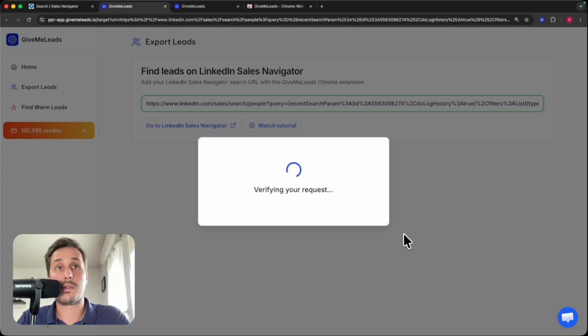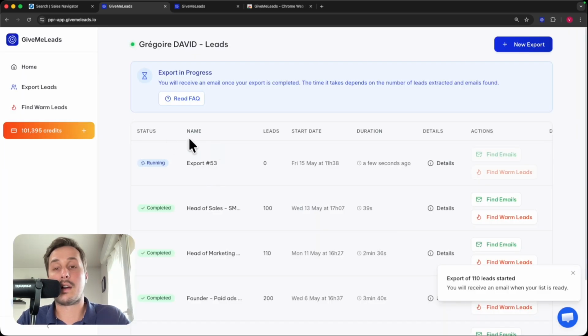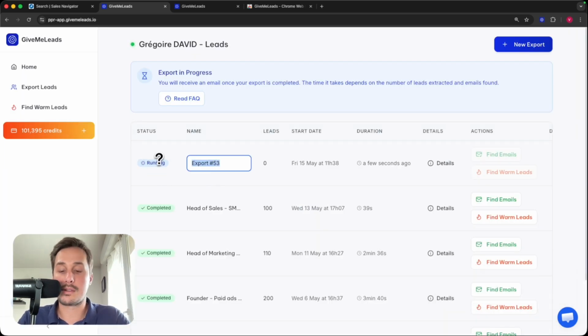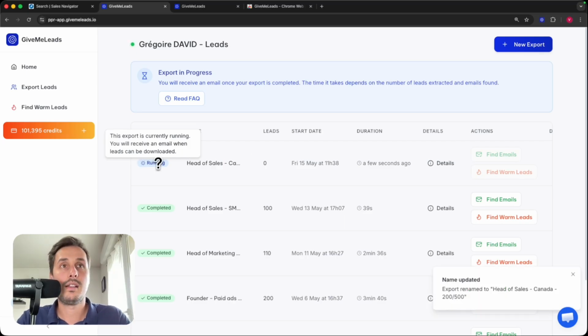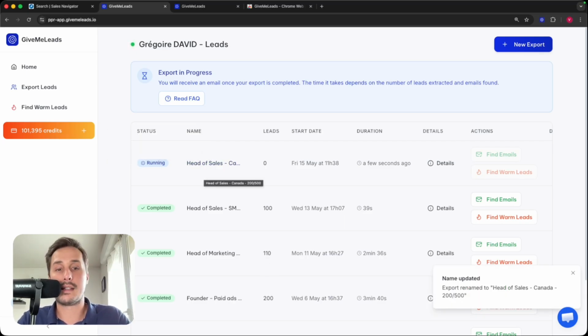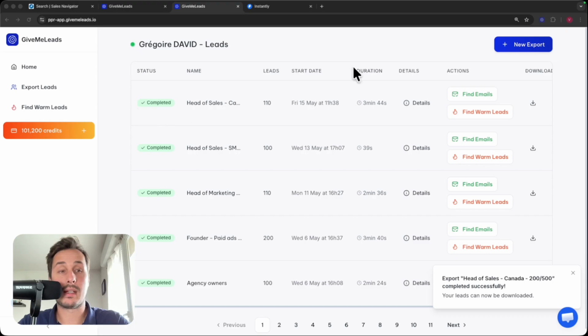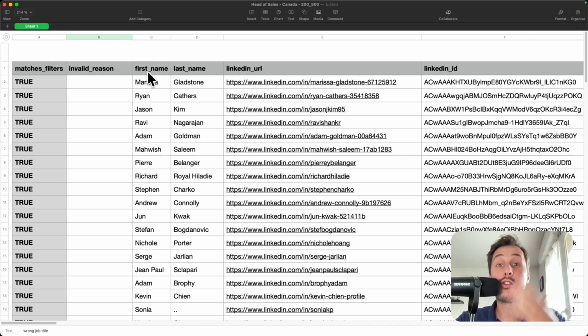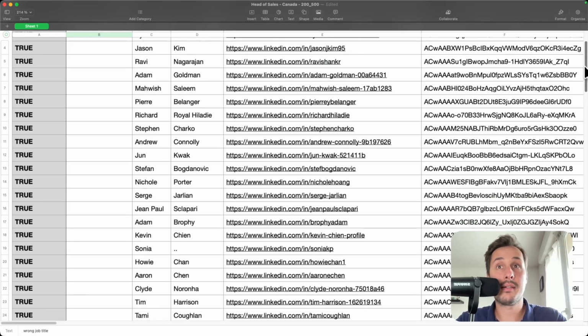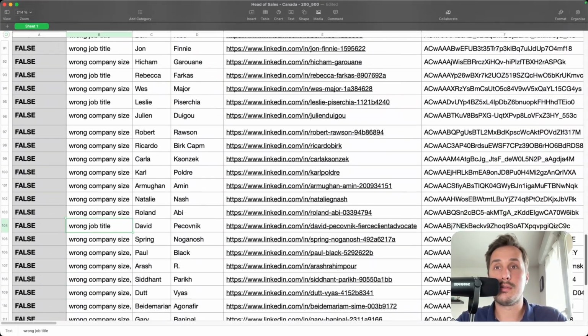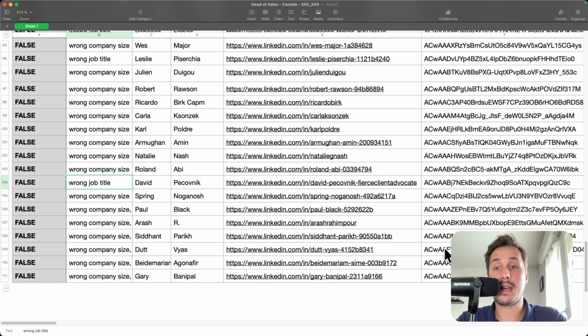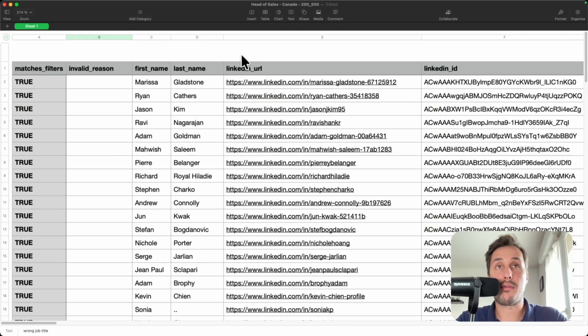And now we just need to wait a little bit. All right, so here you see that my export is currently running. I just want to rename it Head of Sales Canada and the company size. And now I just need to wait a little bit. All right, so my export is done. So let's click here on download CSV. So here is my list of leads. And if I scroll, you see that I have 110 leads, which is perfect.